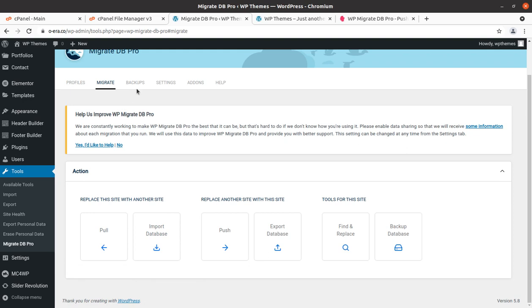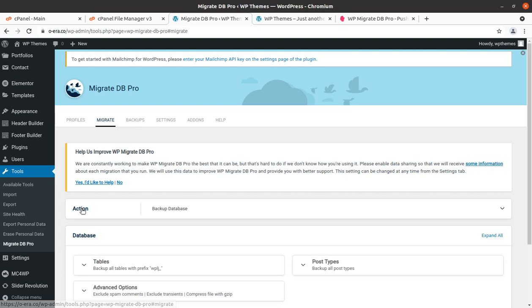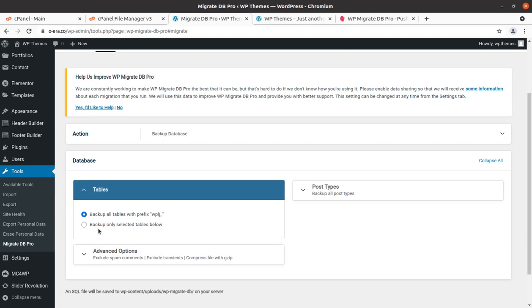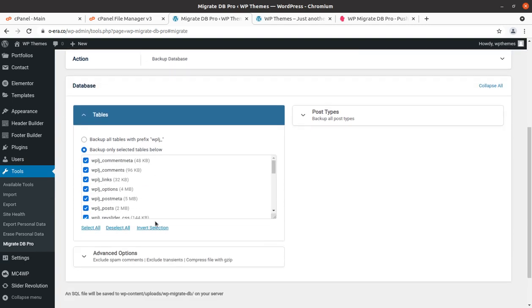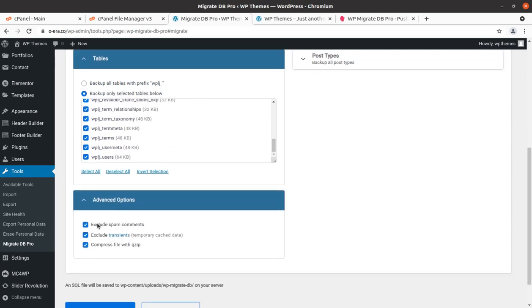actually, and let us see what backup says. Create new, no backup file. Go ahead and create a first one. Backups are currently saved to. Okay, so migrate DB Pro we are going to do. So create a new backup, and tables, advanced options, backup all tables, backup only selected tables. This is also very important. So what actually you want to migrate to your new website. So in our case, we are migrating the complete website, and the selection is here.